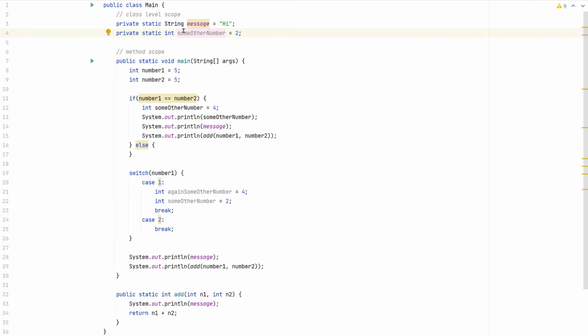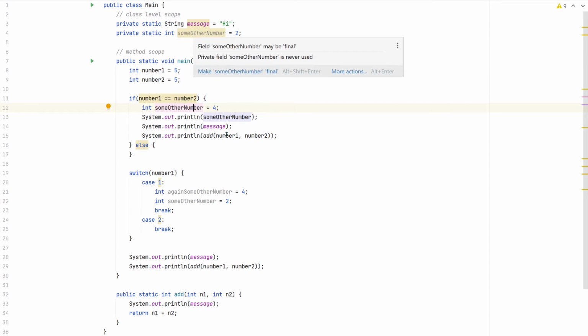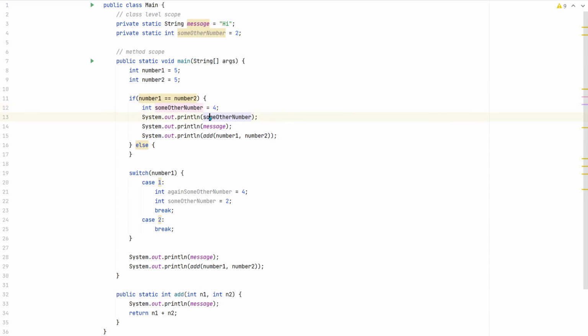So you can do those things. You can declare a field with the same name as a local variable, but if you use it, you have to make sure that you use the correct variable, either the local one or the field. If you want to use the local one, that's fine. If you want to use the field, make sure that you put the class name in front of it.